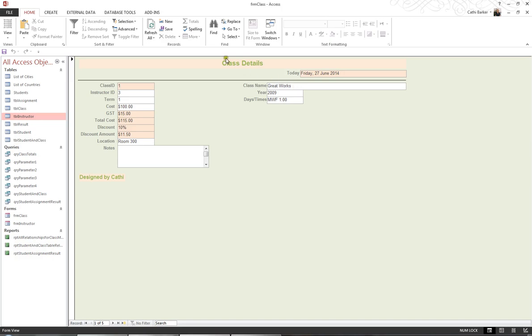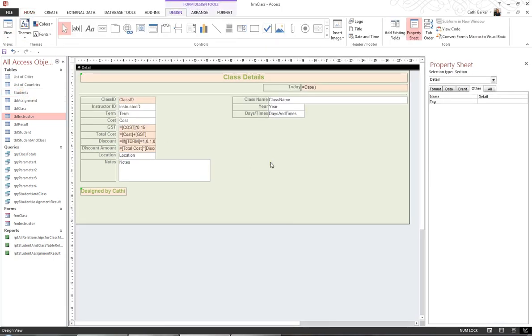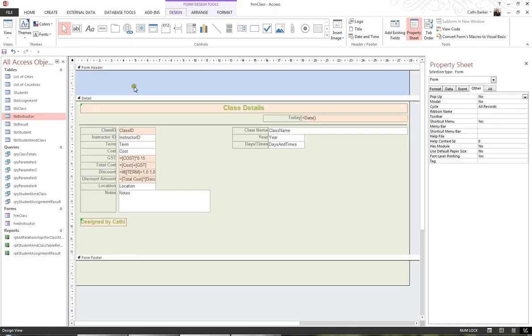Now if we go back to viewing the form design, the other thing to consider when designing a form are the sections. At the moment this form has one section and it's called detail, and you can see it showing here. But I might add some more sections to this particular form. Now again I'm just going to right click because it's easy, and I'm going to add the form header and footer. And here we have the form header, and below we have the form footer.